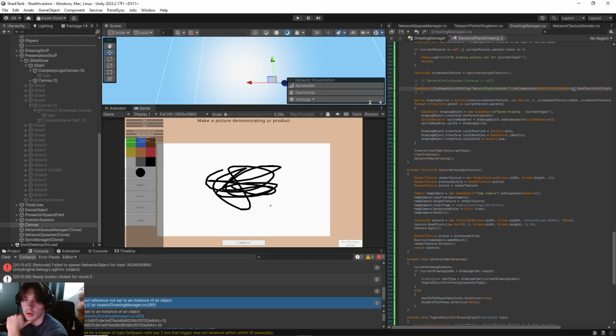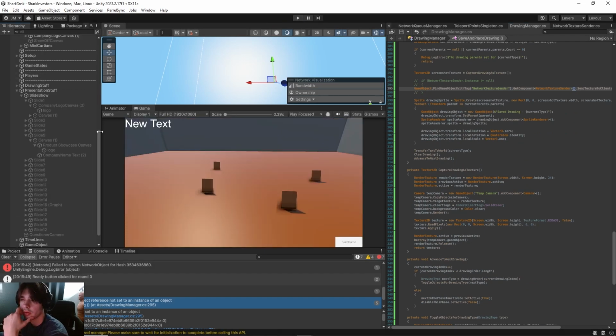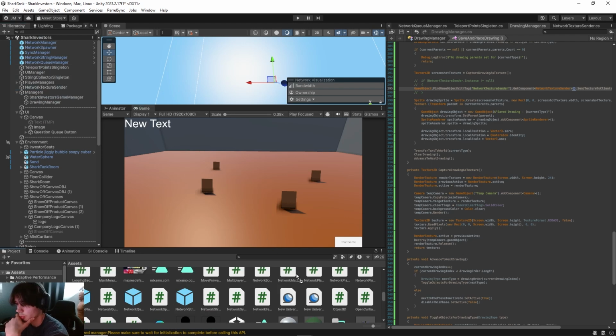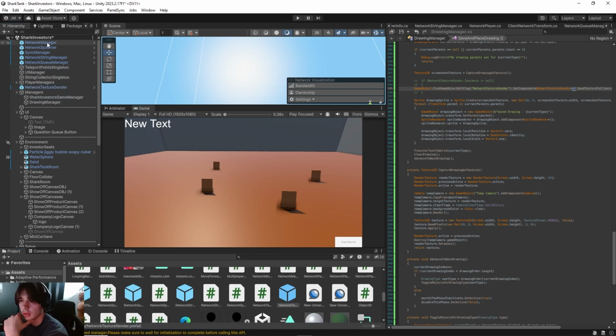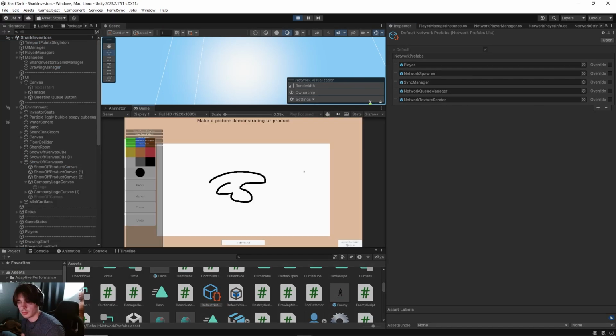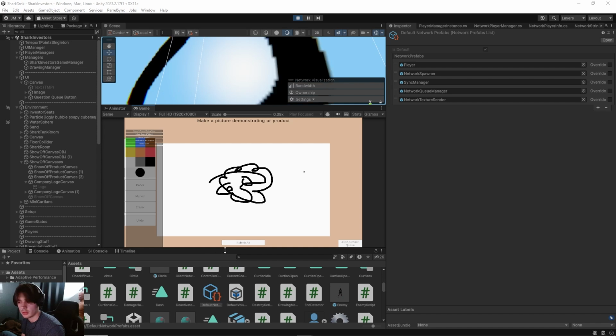Oh, you know what? I know why. It's because we have to make this network texture sender a prefab and then register it with the network manager. Because if we don't do that, then the other game does not know to replicate it. Oh, it's already in there. So, file save, draw something inappropriate, draw something not so inappropriate. Let's see if both of them get sent.